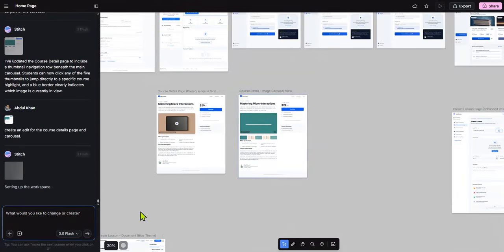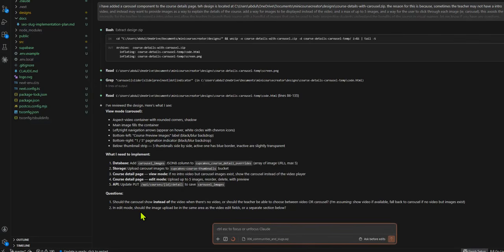Okay, now let's go back to Claude Code because it's letting me know that it's done some work. So it's reviewed the design and it's talking about its feedback here. And this is all fine. It's just explaining what it can see. There's up to 5 images. It wants to make some database changes where it needs to store the images. That's fine. A view mode, edit mode, and an API to add the images.